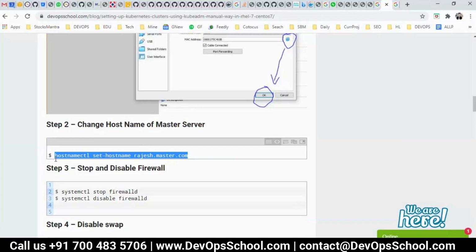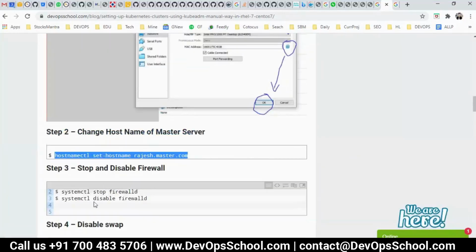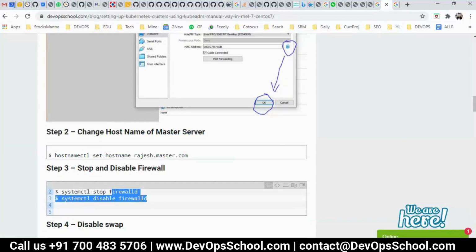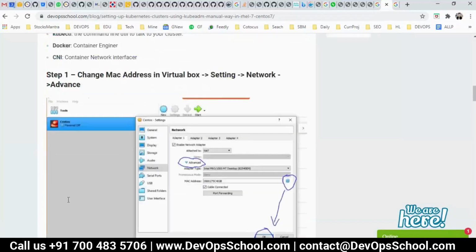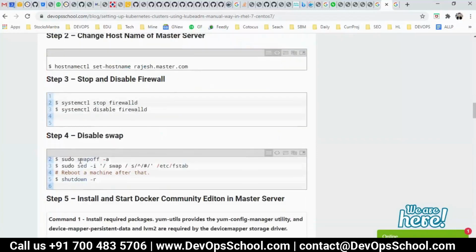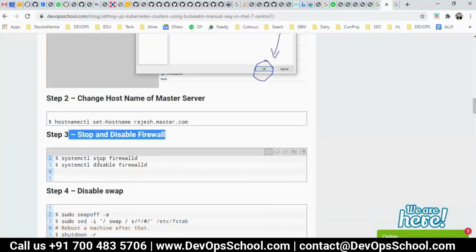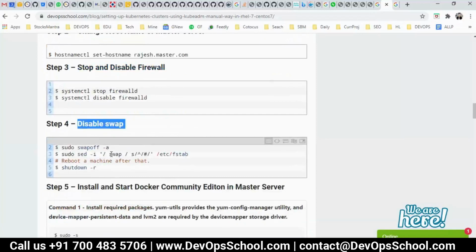This is not good. Then you have to stop and disable the firewall. And then you have to disable the swap also. The command to disable the swap is here. Here I have given instructions to shut down and reboot the machine, reboot the VM. So step number 1, step number 2, step number 3, and step number 4, you will do in your VM. Okay, is that clear for everyone? Any questions, any confusion?